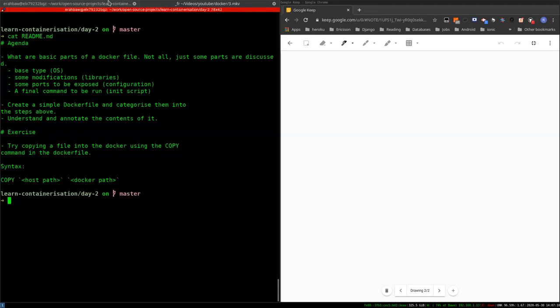So let's begin. This is the agenda for today. Again, we have to look at the repository that I asked you guys to clone. If you haven't done that, please take a look at the setup video and please do that. We are going to look at some basic parts of a Dockerfile. Not all the parts will be covered, but just some parts are discussed, like the base type, some modifications, some ports to be exposed, and a command that will be running.